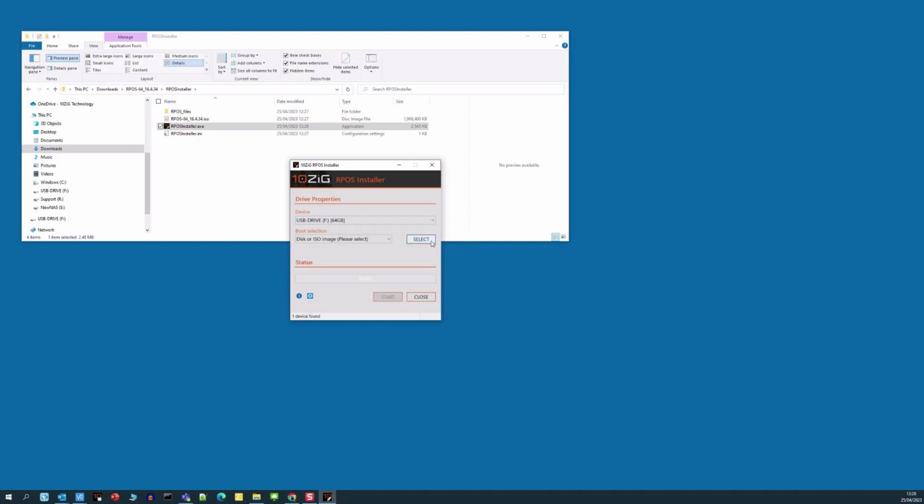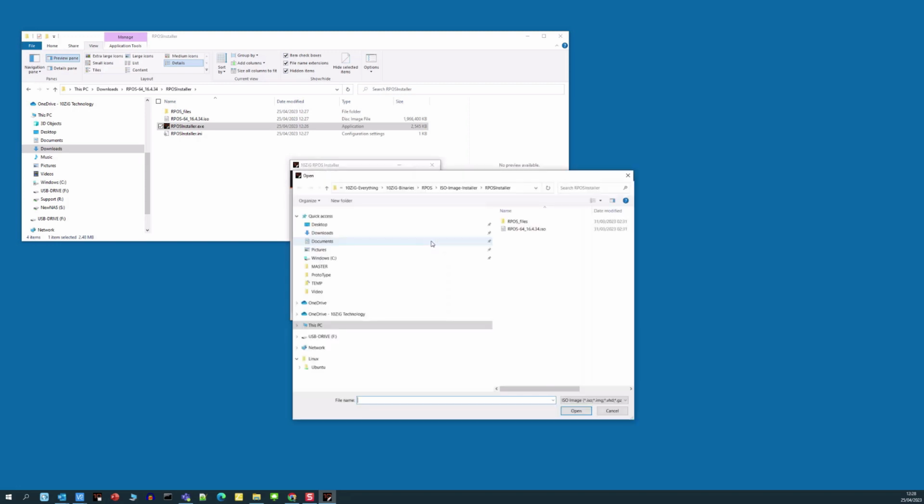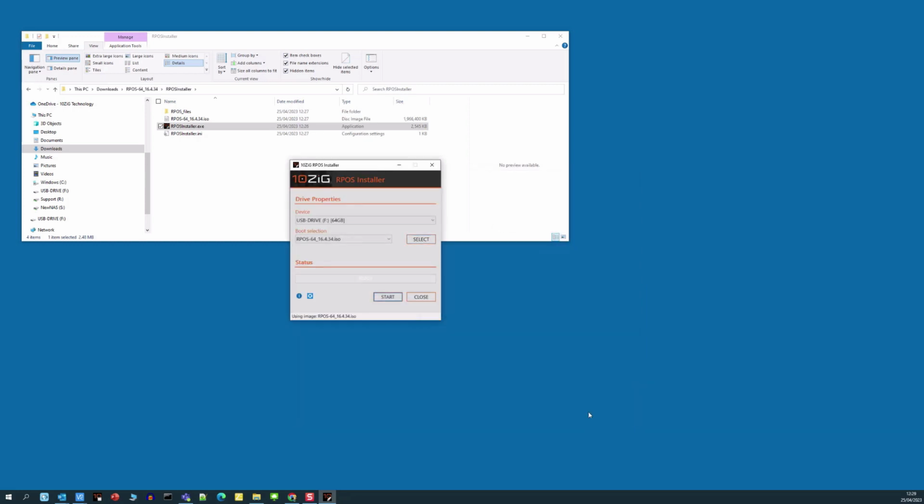Now we need to select the ISO or disk image. So we click the select button and then locate our RepurpOS ISO image. This should be in the same folder that you just unzipped the installer content to. Highlight the ISO image, click open, and if you're happy with the device and image, click the start button.